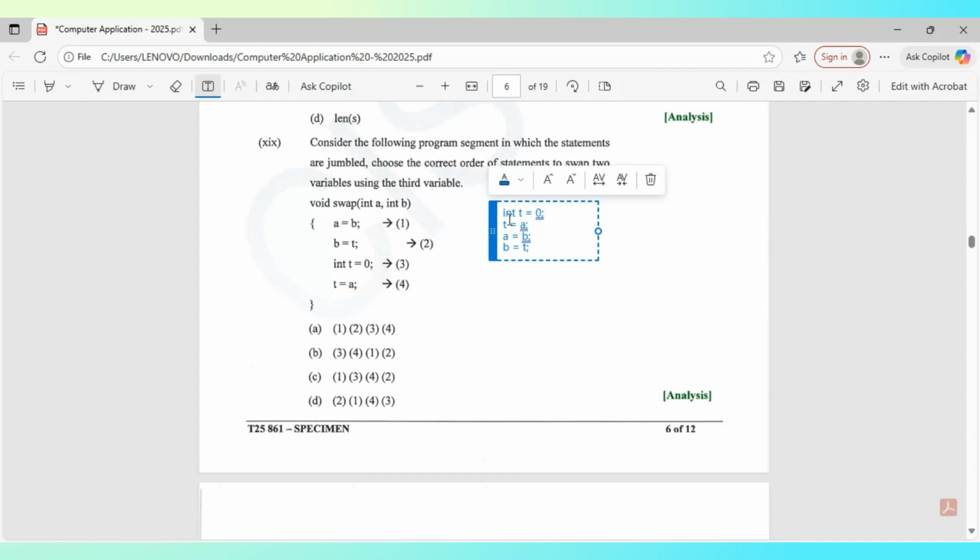Now let us look at the options. Temporary = A is statement number 4. A = B is statement number 1. And B = temporary is statement number 2. So 3, 4, 1, 2. This is the correct answer.